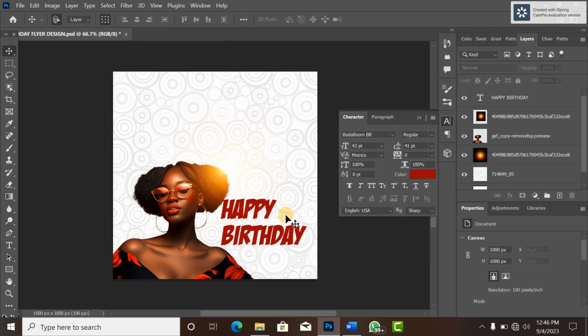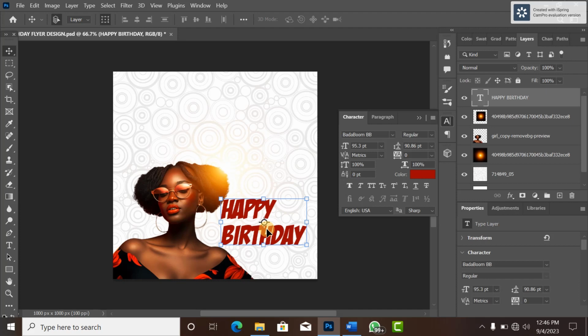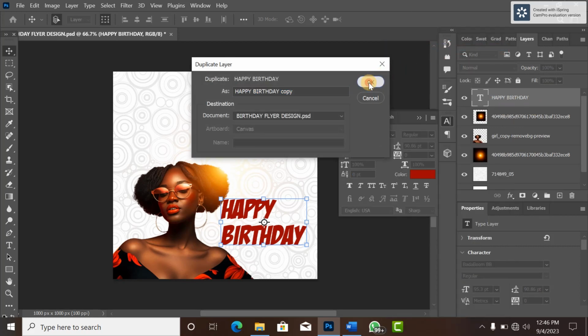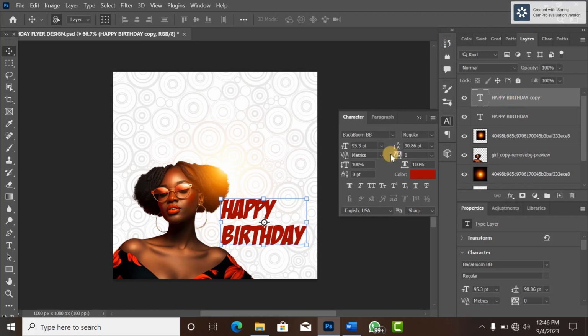So now we'll be putting this same glow effect on this happy birthday here, but before that I want to create a kind of effect with this happy birthday that is here. This is what I will do. I will come to this layer here, then right click on it, then you click on duplicate layer. After duplicating the layer, just drag it to the left side. You can drag it to your left or this side here.